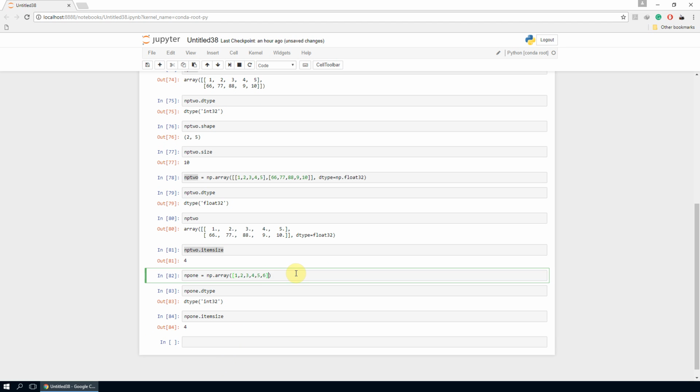If you would have assigned it another type, let's suppose np., let's assign it a 64-bit integer type, and let's see what the current type is now. It says that the type is 64-bit integer, and if you check the itemsize now, it says that it is 8 bytes because we have assigned it an integer 64-bit type.